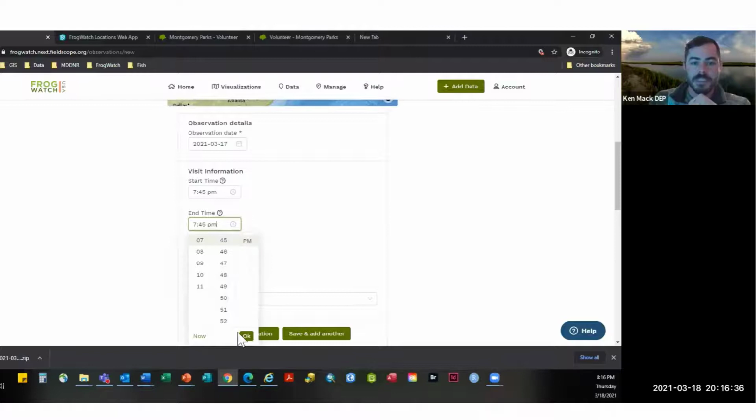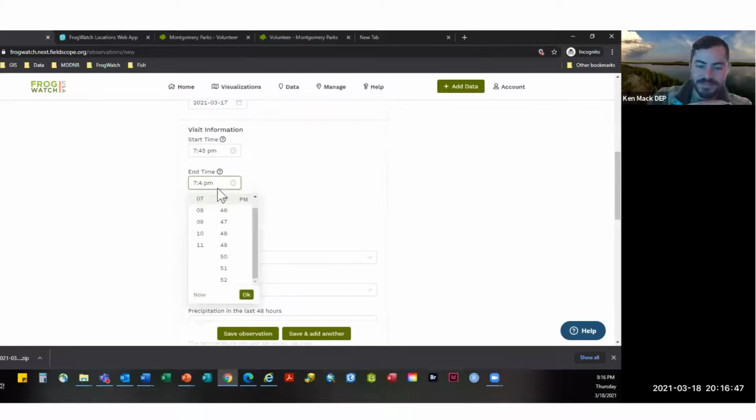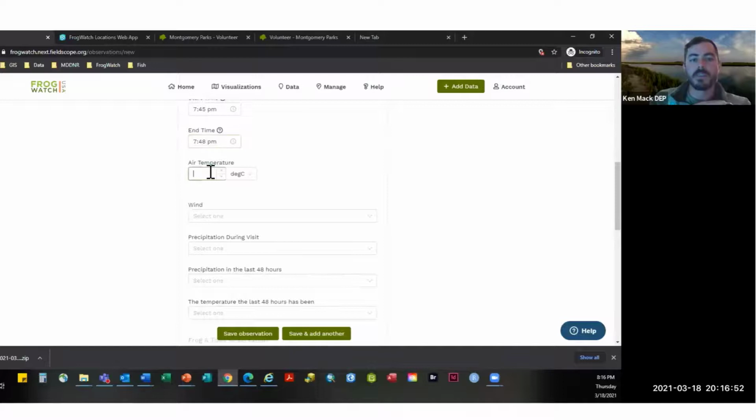Oops, if I say that, then I don't click this button. Okay. Man. So hitting enter doesn't work either. So air temperature, it was right on the cusp of monitoring yesterday at my house. So it was 42 degrees Fahrenheit.